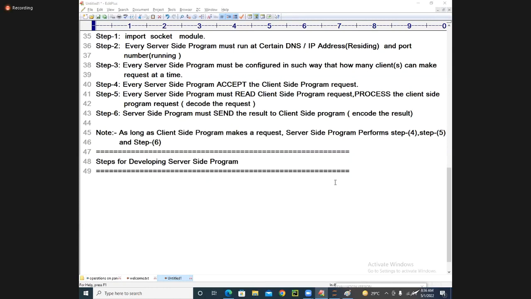So, coming to the point, what are the steps for writing the client side program? There also it is the same, you think in the opposite way. What will you do? Import. There also we will create a socket module. So first thing is import a socket module. Step number 1. What is a socket module?